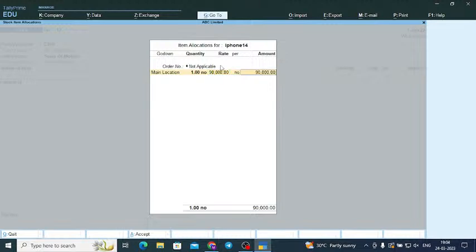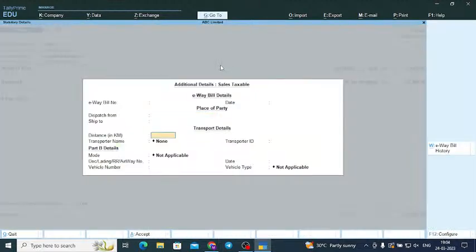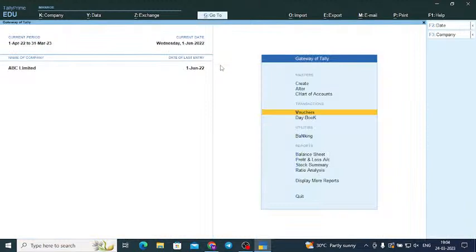So this is the selling price. How did we do it? I will repeat it one more time. Control A. I'm not saving it, this is just for explanation purposes.